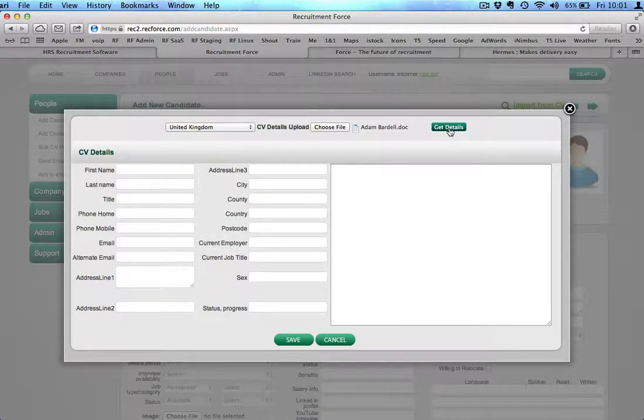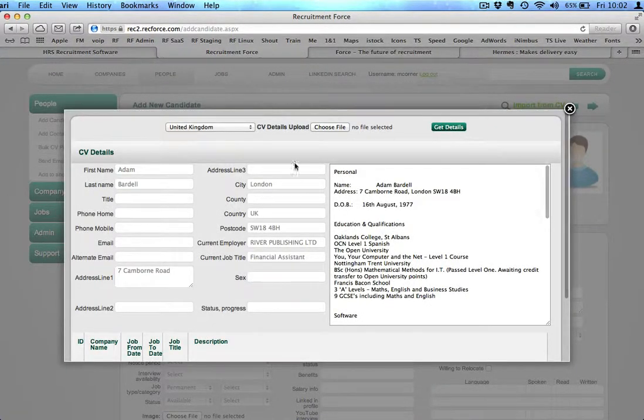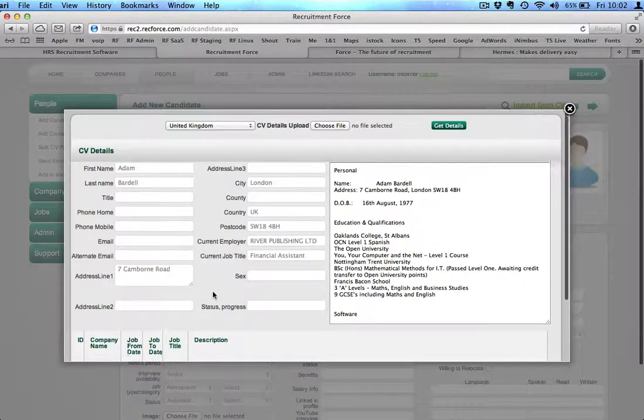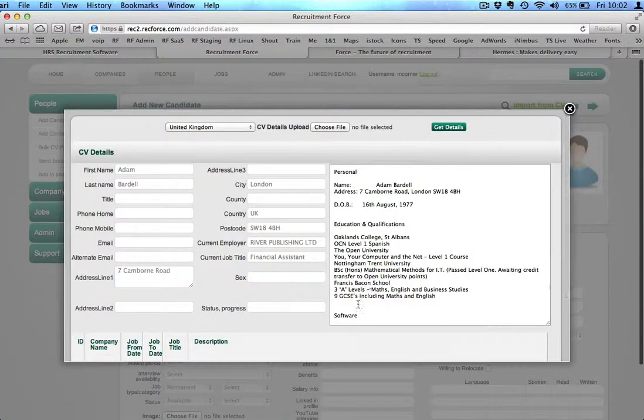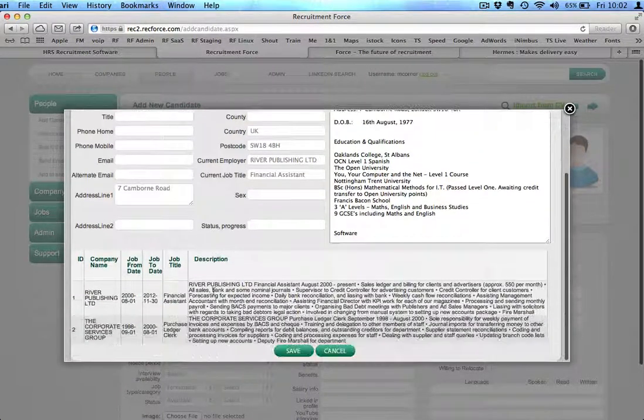And all we need to do is click on the button that says Get Details, and instantly the database has extracted name, whatever it's found, postcode, address, current job, job title. As you can see on the right hand side here, this CV has no email and no phone number on the front, hence the reason why it hasn't found a phone number and email and put it in. You can also, of course, cut and paste any information from the right hand side here and add it to that part of the left hand side of the database as you wish.